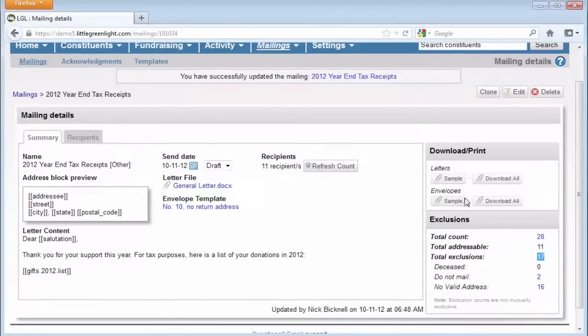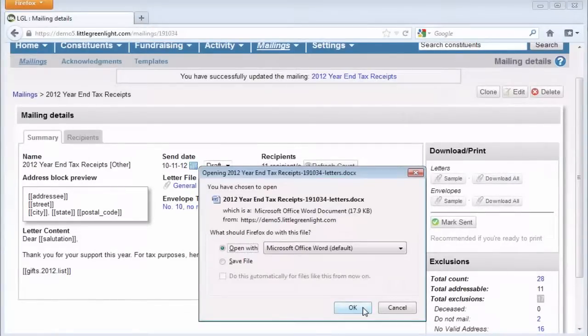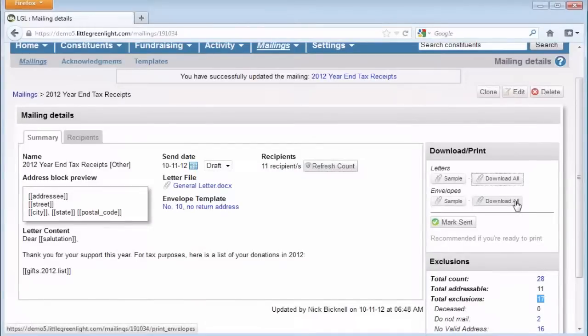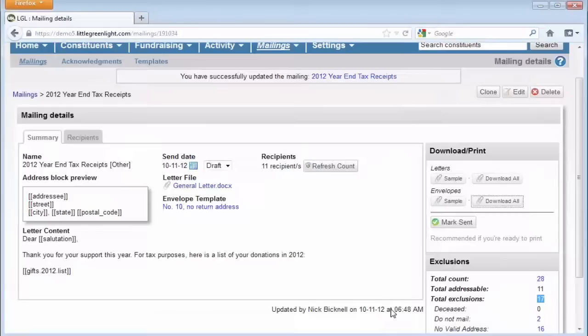If we're happy with the way this looks, we can go ahead and download both files by clicking Download All. We would open that up, and then we would do the same thing for the envelopes. Open that up, and once we have those open on our computer, we can print them, put them together as a mailing, and get them out the door.